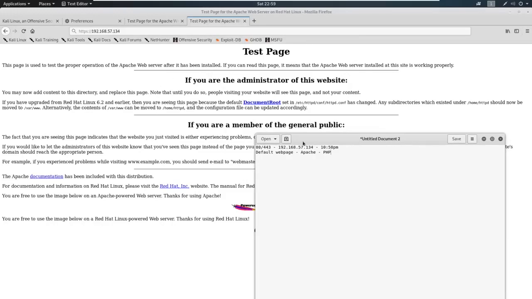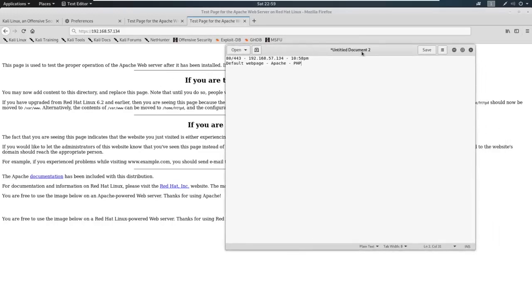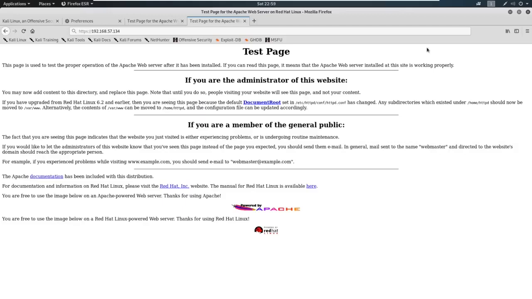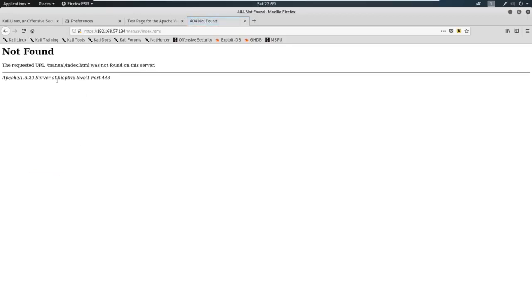But we can see that it's running this default web page. So we have a default web page. There's nothing really for us to click on. I mean, we've got like the documentation. We can go to like, it looks like the manual might be here. And this here, we just clicked on a link and it was a bad link. Now this is also what's called information disclosure. So this will be another one to bring up.